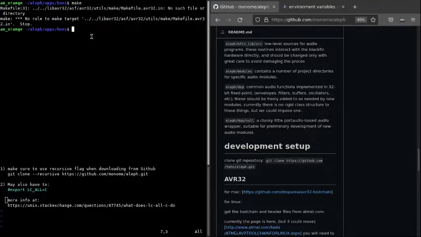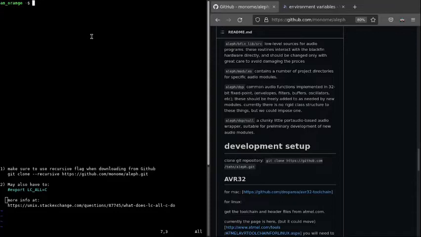Then, if I try to compile, I get this error. No such file or directory. And basically, that is why we need the recursive switch on the git command. So let's back out. Then let's delete the aleph directory without the contents of the lib-avr32 subdirectory. And then, let's try with the recursive switch and see what happens.